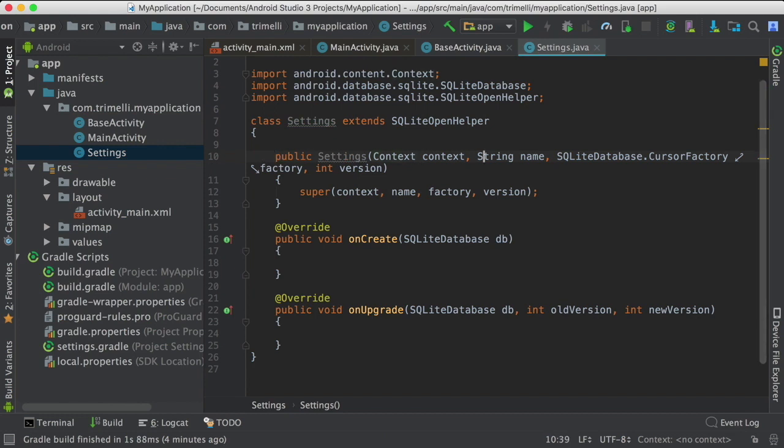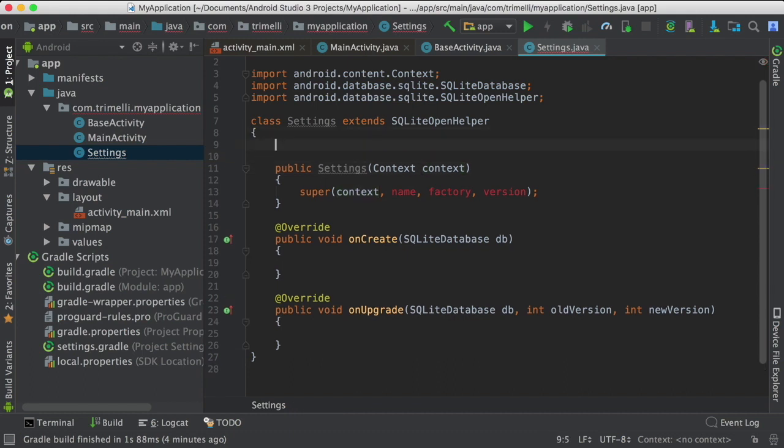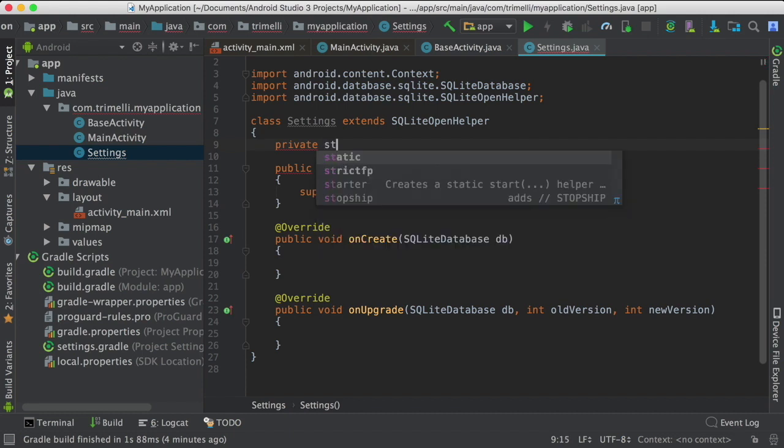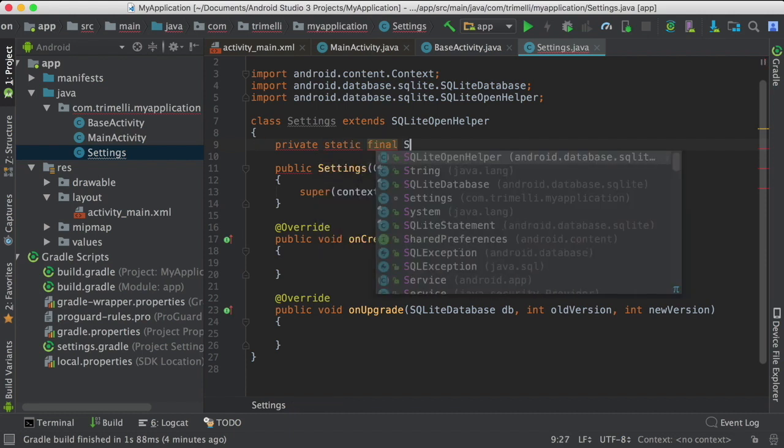From the constructor, we remove the parameters we do not need. We define some parameters locally. We could also use constants in place, but as the project grows, it may be more convenient to find everything right on the top.